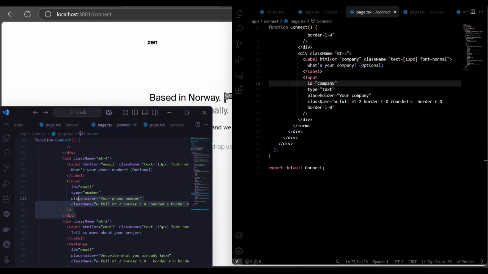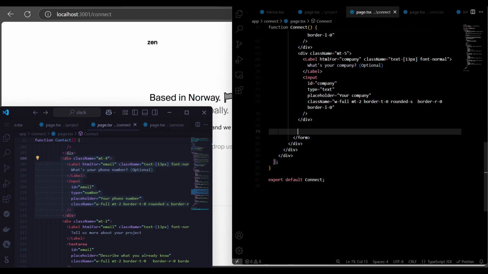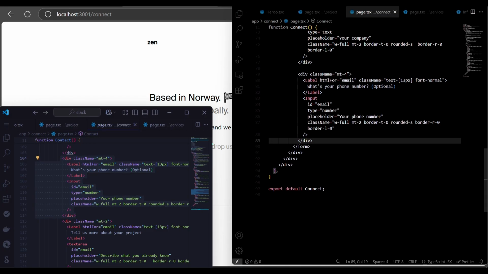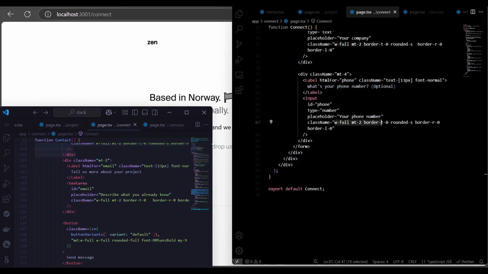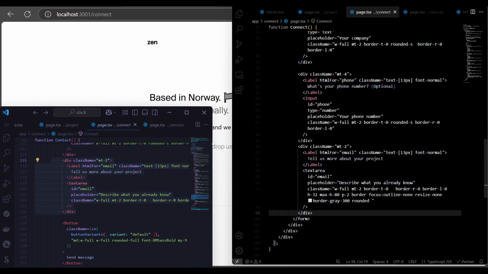Okay, so we're going to do it for phone number, also with htmlFor phone, so we do phone as well, and the type is number. As you can see, the styles are pretty much the same thing. Width full, margin top, border top to be 0, rounded small, border right 0, border left 0. So it's all the same thing, and we need to grab this one, paste it as well.